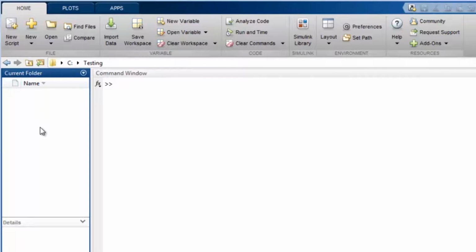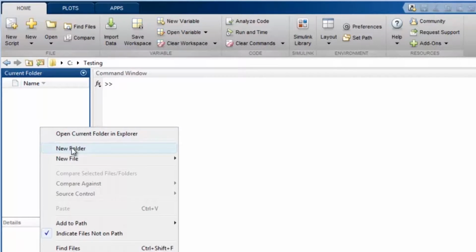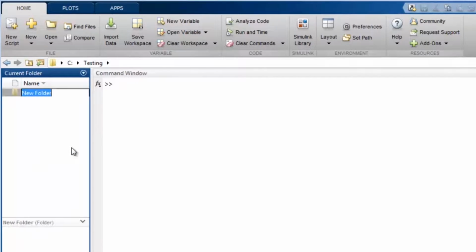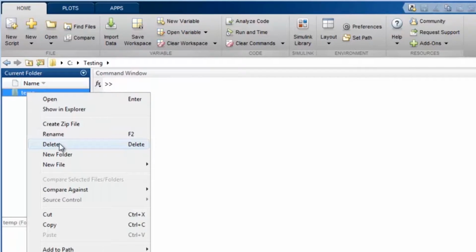We can use the current folder window to create and remove folders. To create a folder, right-click with your mouse button in the current folder window and select New Folder. I'll create a new folder named Temp in the current working folder. To remove a folder, right-click with your mouse on the folder and choose Delete from the resulting menu.